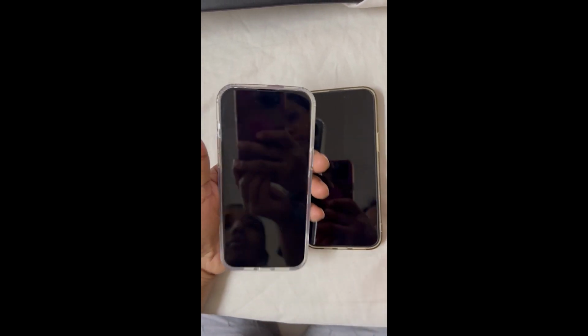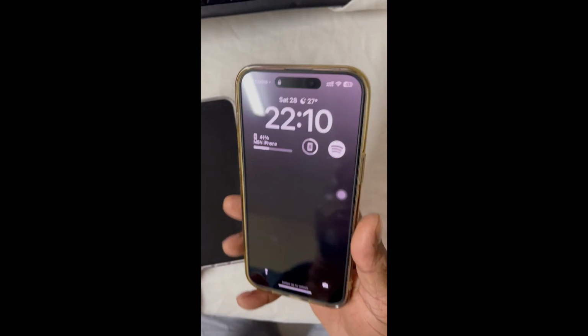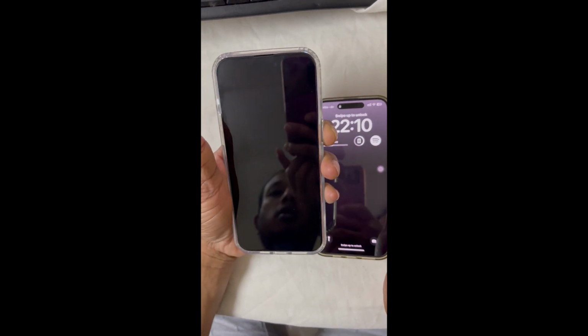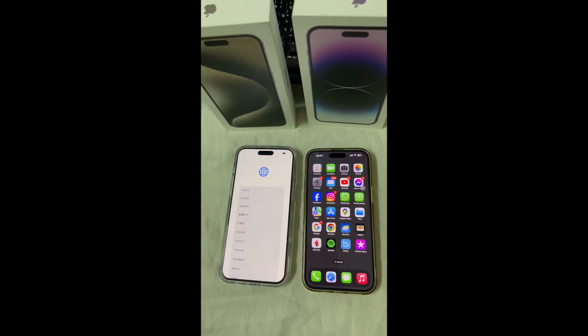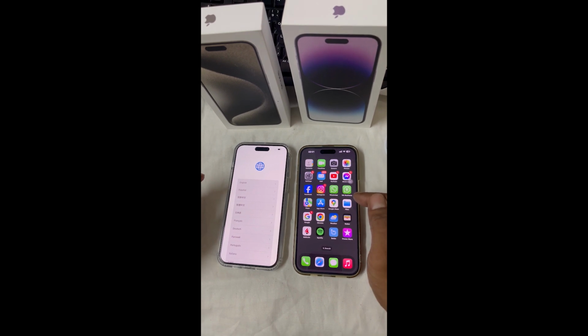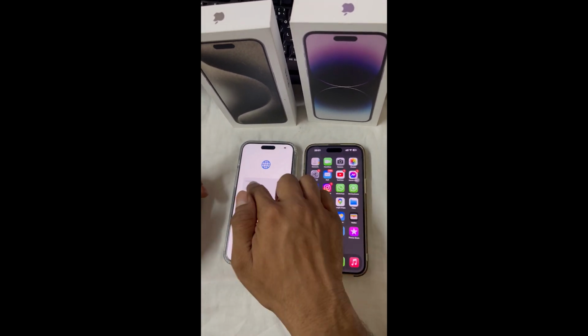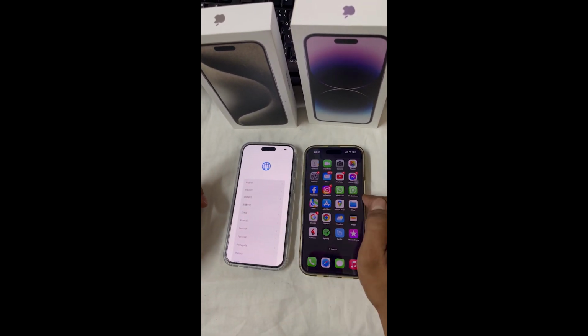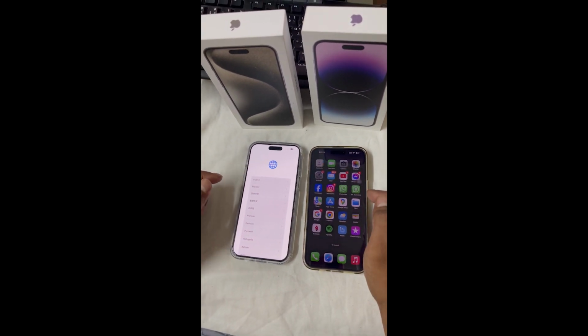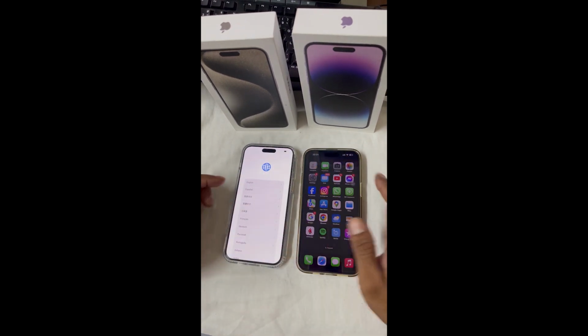Don't mind it. So first, this is my iPhone 15 and this is my iPhone 14 Pro Max 256 GB. I want to transfer this data to the 15. Okay, so this is the first look when the phone is on. Hello guys, today I'll show you how to transfer iPhone data to your new phone. This is my old 14 Pro Max and this is my new 15 Pro Max. Okay guys, I will show you how to transfer data from this mobile to here in simple steps.